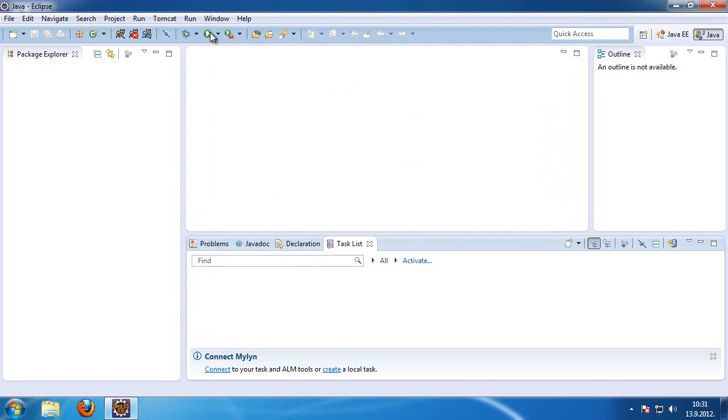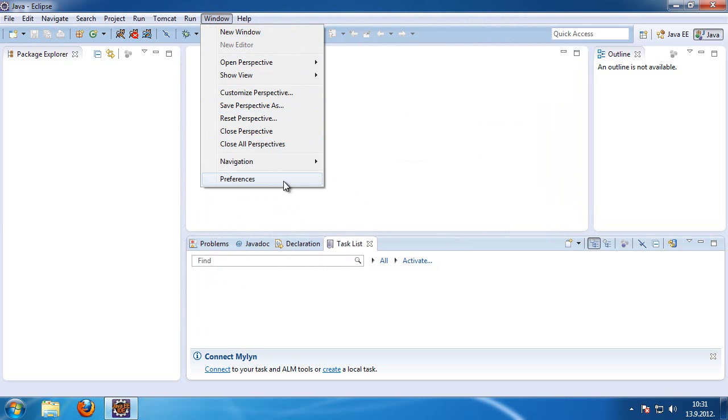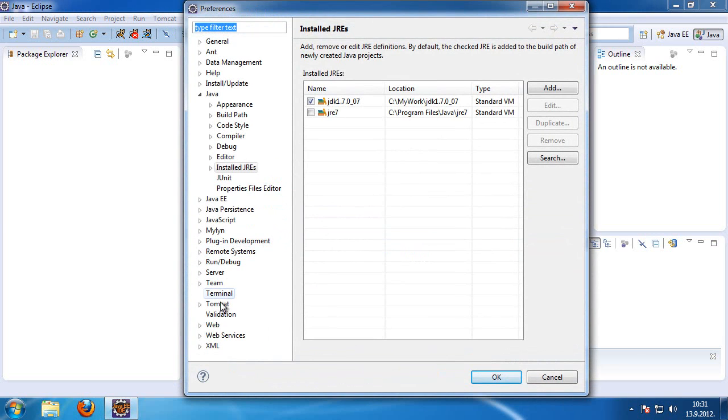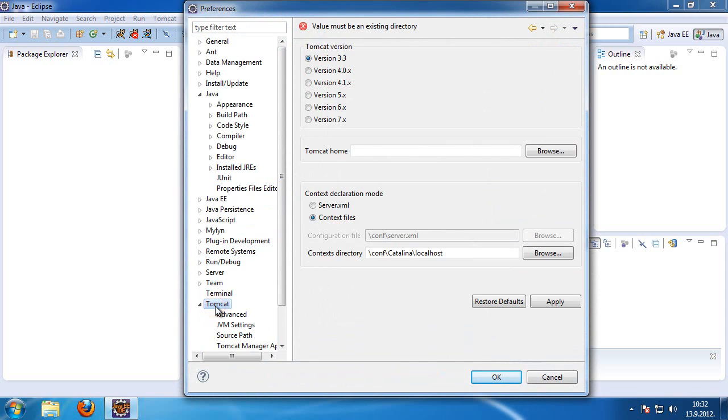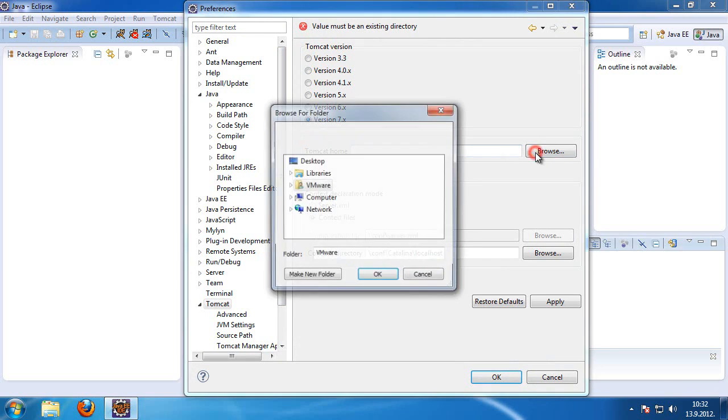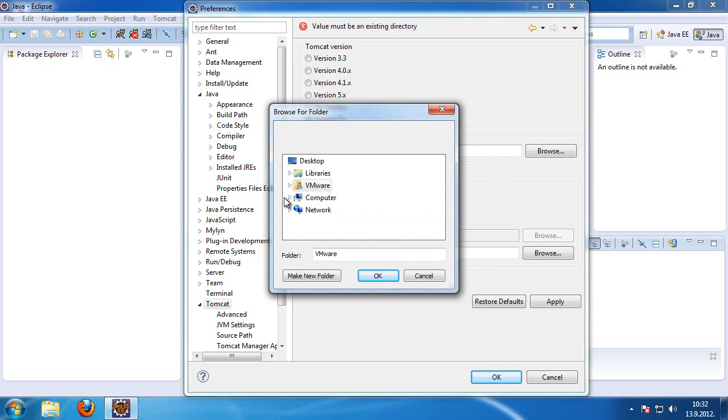Next step is to configure Tomcat. We again go to the Window Preferences option. Then we go to Tomcat. We choose version 7. And of course we need to choose where Tomcat is installed. It is in our working folder.